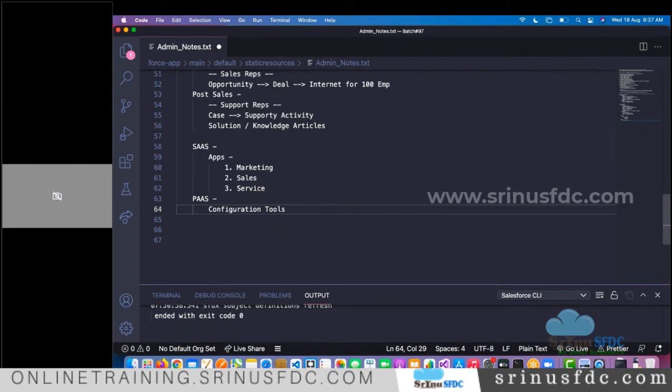By using those configuration tools without writing any code, we can achieve some of the client requirements. That's why that part in Salesforce we call administration. Administration means that if you achieve some requirements by using the point and click tools provided by Salesforce, that we call administration. Some of the requirements of the client we cannot achieve with the point and click tools.